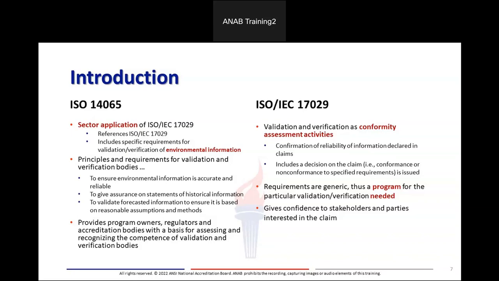It gives assurance on statements of historical information, such as verification, and to validate forecasted information to ensure it is based on reasonable assumptions and methods. Overall, 14065 provides program owners, regulators, and accreditation bodies with a basis for assessing and recognizing the competence of validation and verification bodies.